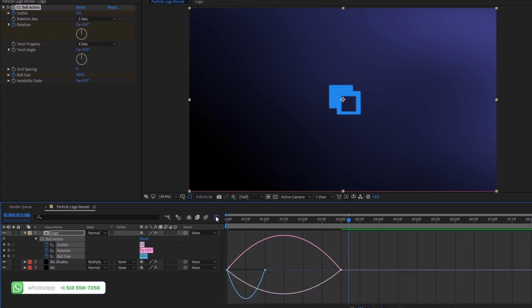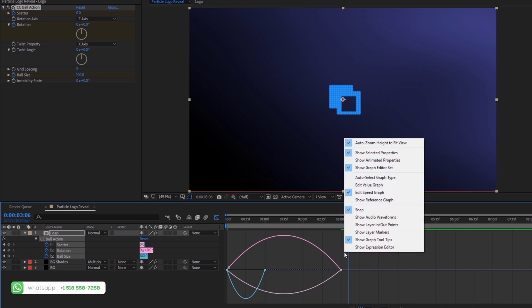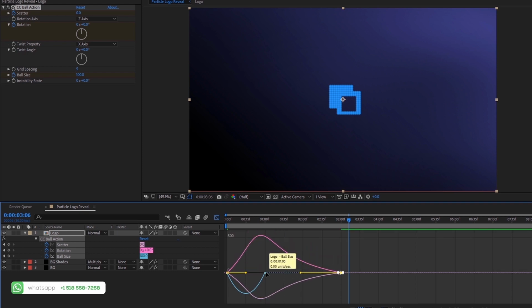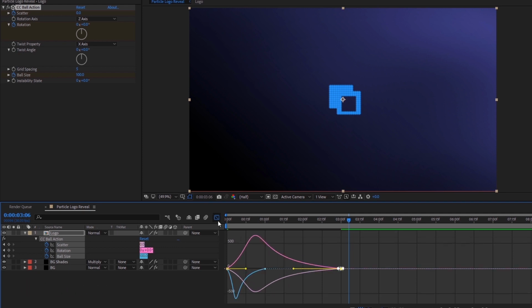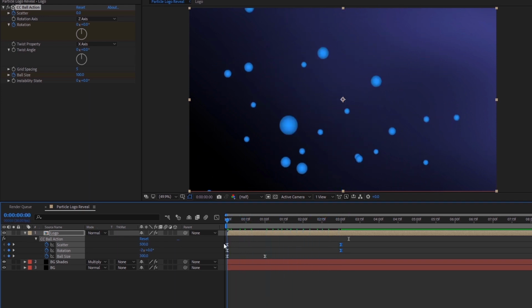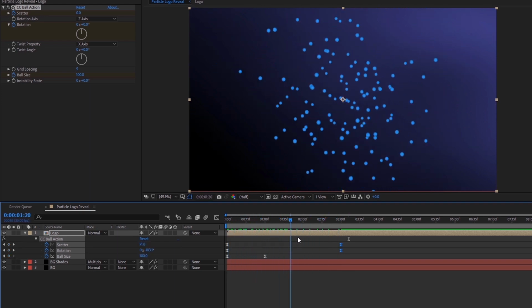Click here and open graph editor. In case your graph does not look like this, right click on it and select edit speed graph. Select the end keyframes and change the curves to something like this. Also change the curves of ball size keyframes as well. Switch back to the timeline. This is our animation. Look, still now. Perfect.